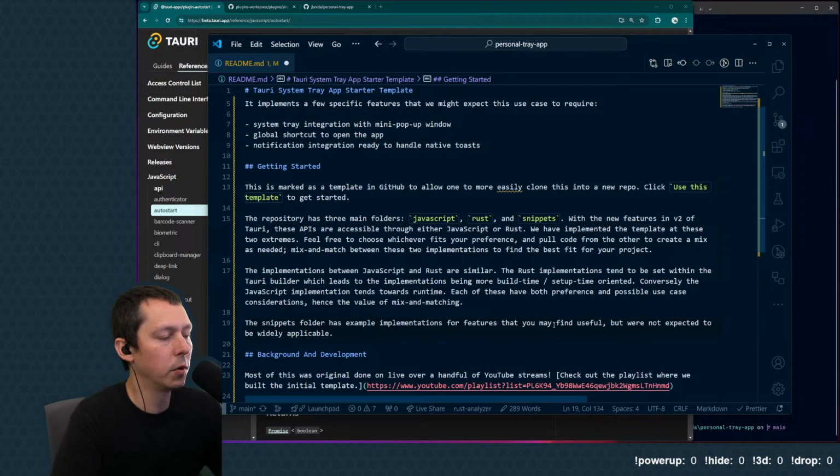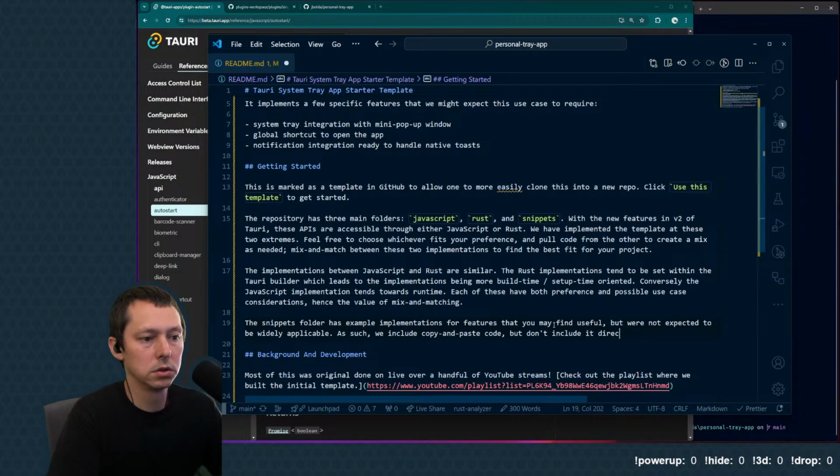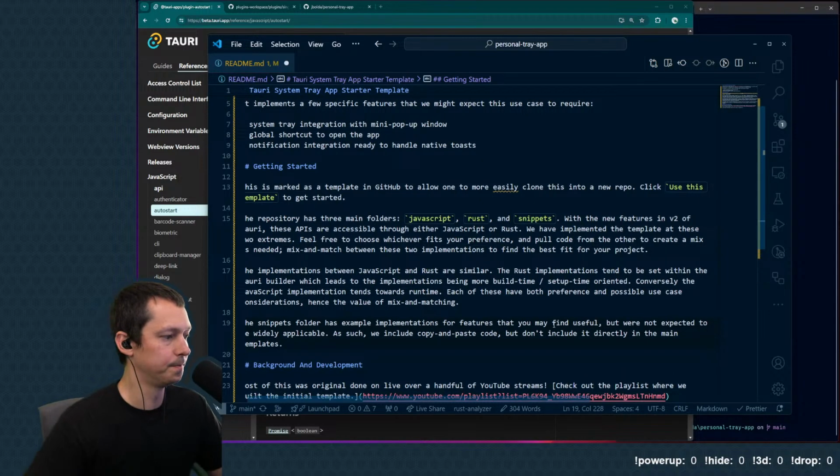They were not expected to be widely applicable. As such, we include copy and paste code, but don't include it directly in the main templates. Okay.